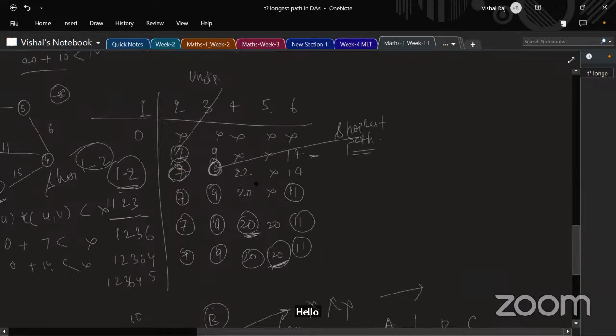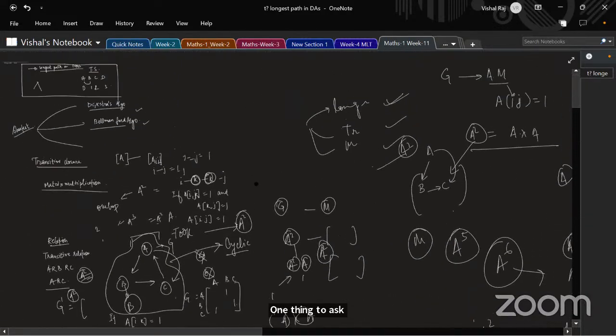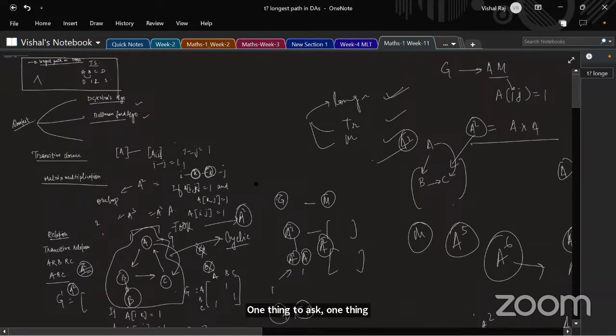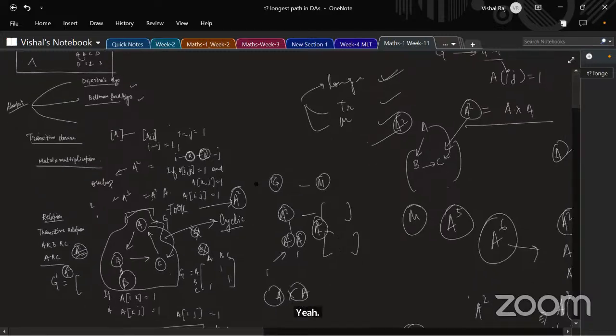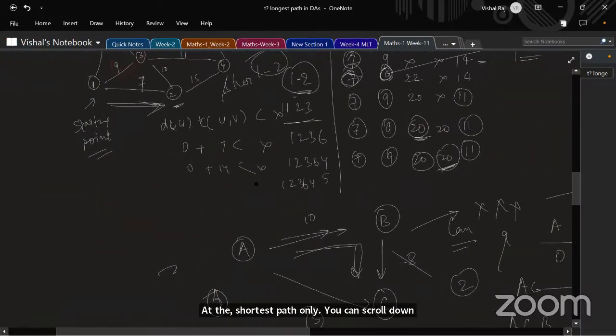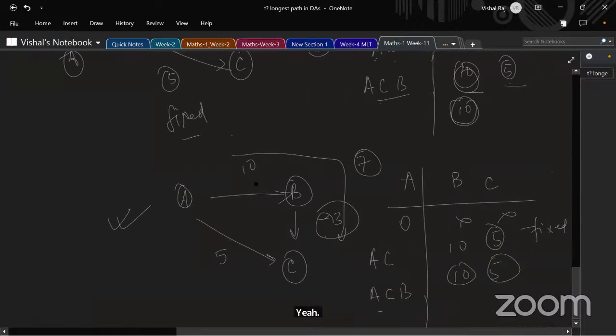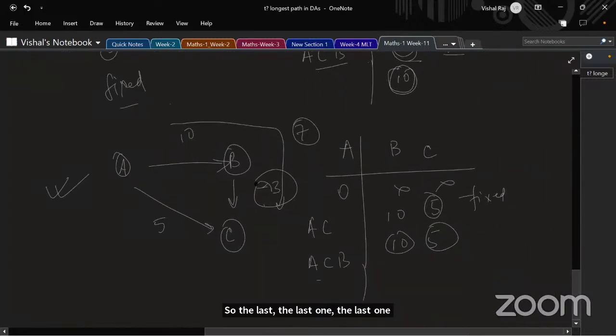I want to ask one question, about the longest path. Go ahead. You can scroll down. The last one, the last one. From B to C, it's -3, no?